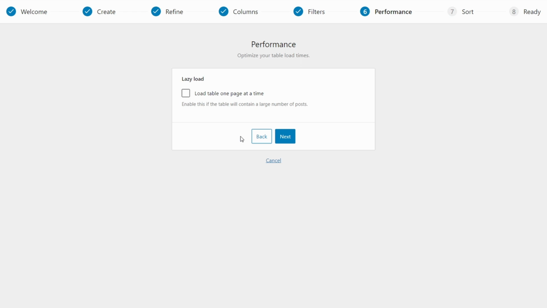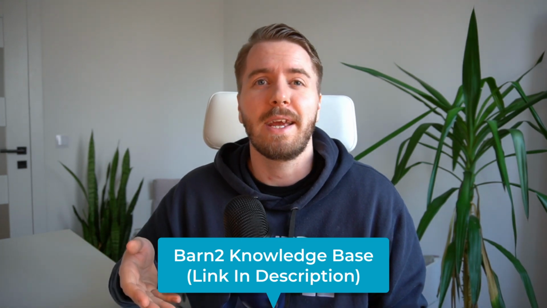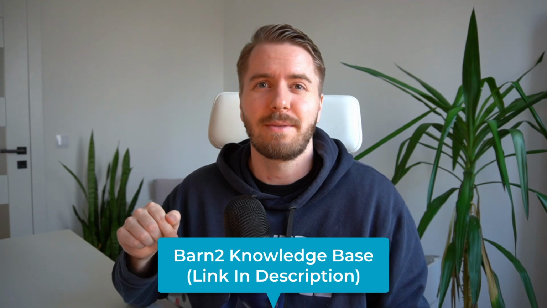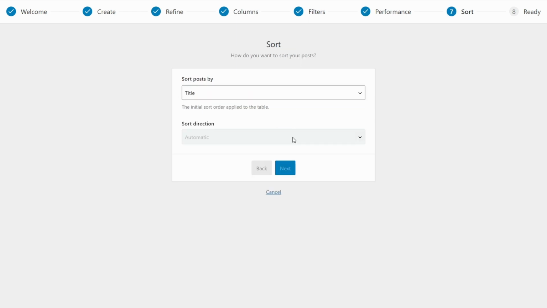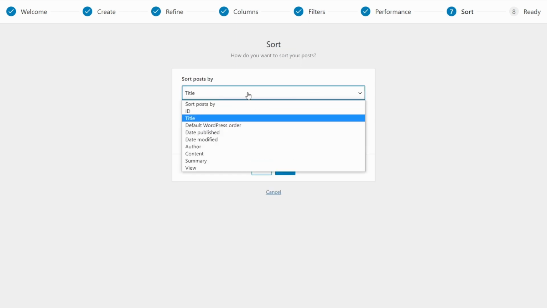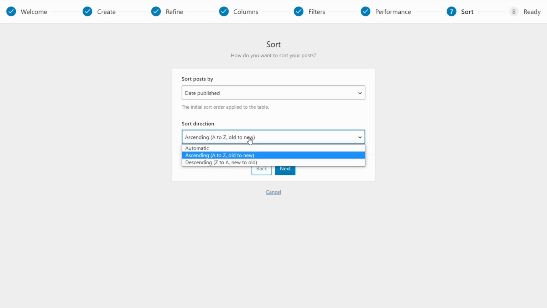In step 6, we can improve the loading time of the table by choosing lazy load. However, there are some implications to enabling the lazy load feature, which you should be aware of. So you can read more about that in our knowledge base, which is also linked below. In my case, I don't have that many posts, so I'm gonna uncheck this. For sorting, I would like to sort the posts by the date published with the newest first.